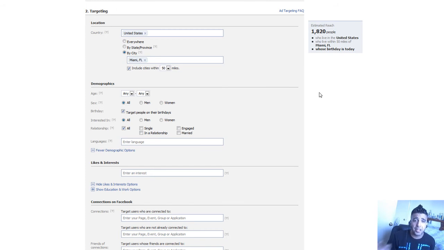There's about 1,820 people in Miami, and their birthday is actually today. So this is the cool part. I mean, imagine if you're a restaurant, you could have a coupon that appears when they log in. It says, happy birthday, come into our restaurant and enjoy a free meal.